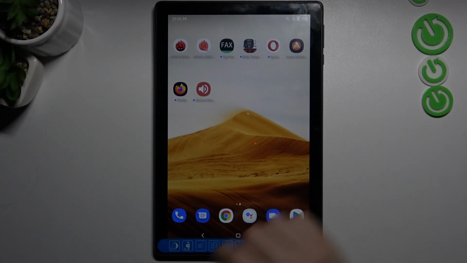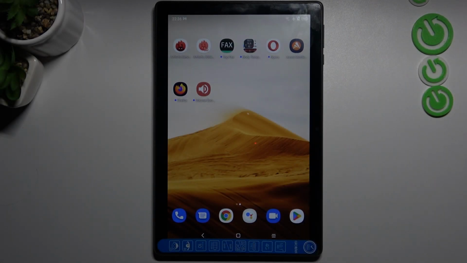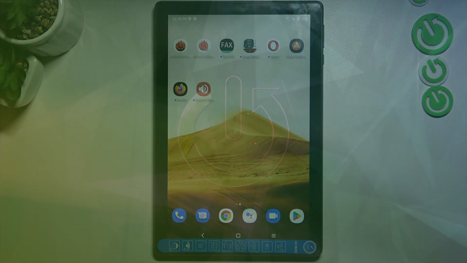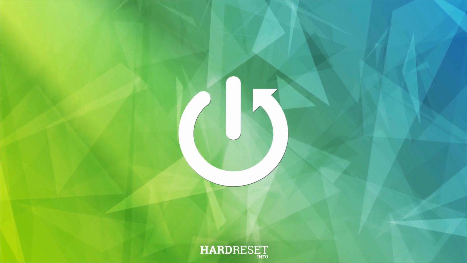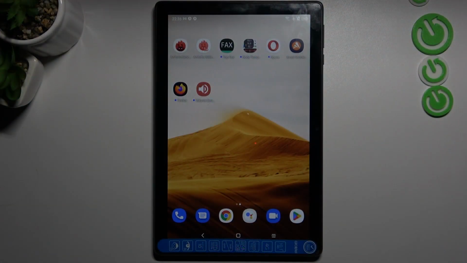Guys, here we have a tablet Alcatel 310, and today I will show you how you can enable incognito mode on the three most popular web browsers from the Play Store.